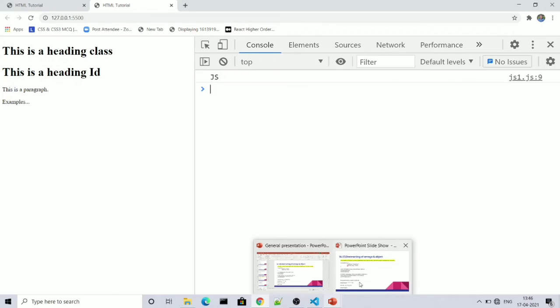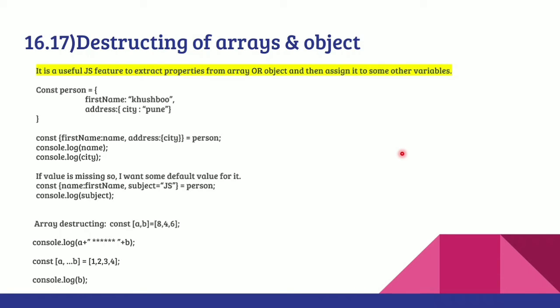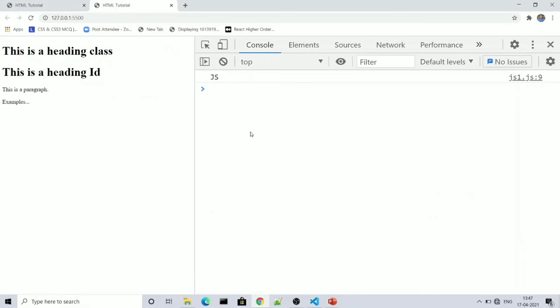So now we will see the array destructuring part. Suppose I have been given an array with some values 8, 4 and 6 and I want to access those array elements using a, b or some other variable names. Instead of accessing ARR of 0, ARR of 1, we just want to access them with other variables. So here also we can make use of destructuring. That we will see now in our browser itself.